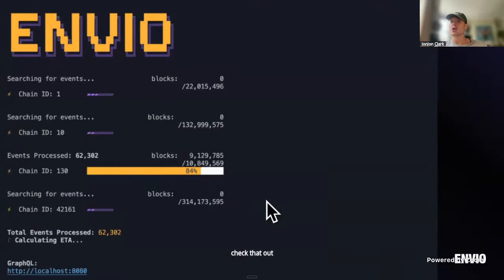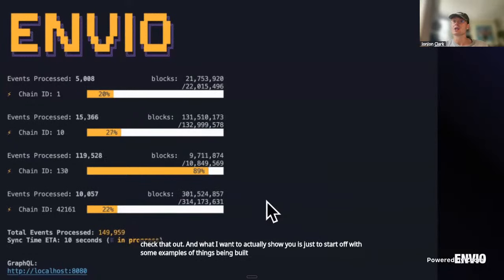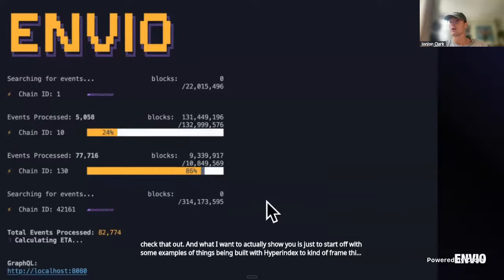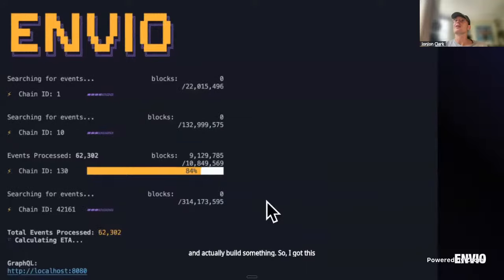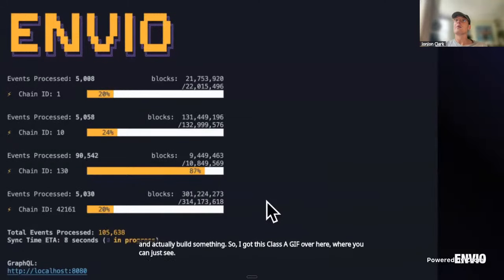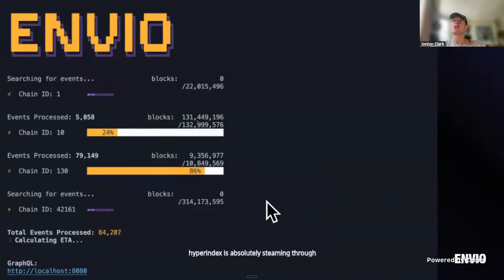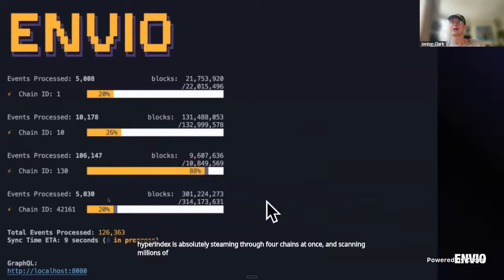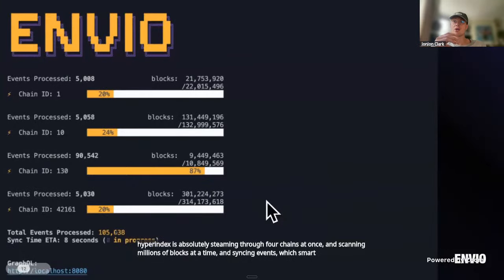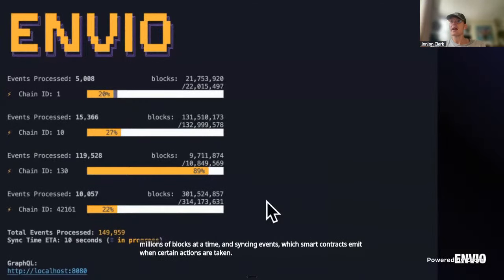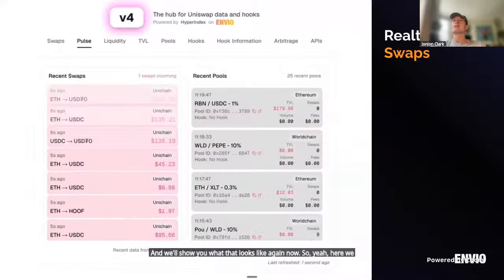What I want to show you, to start off, are some examples of things being built with HyperIndex, to frame this talk before we actually build something. I've got this GIF over here where you can see HyperIndex absolutely steaming through 4 chains at once, scanning millions of blocks at a time and syncing events which smart contracts emit when certain actions are taken. And we'll show you what that looks like again now. So here we go, let's look at some of the examples.